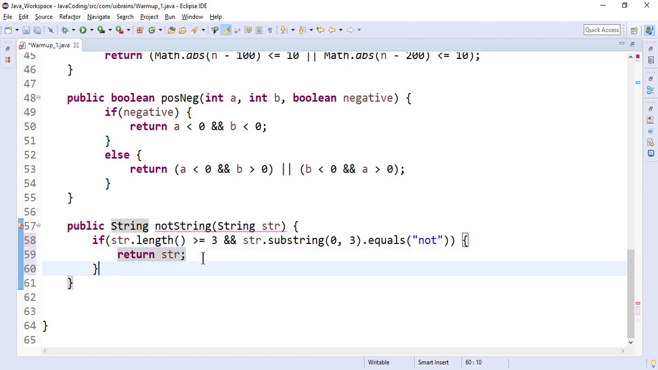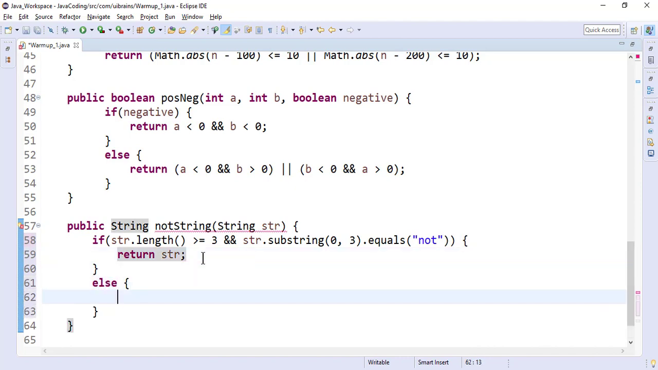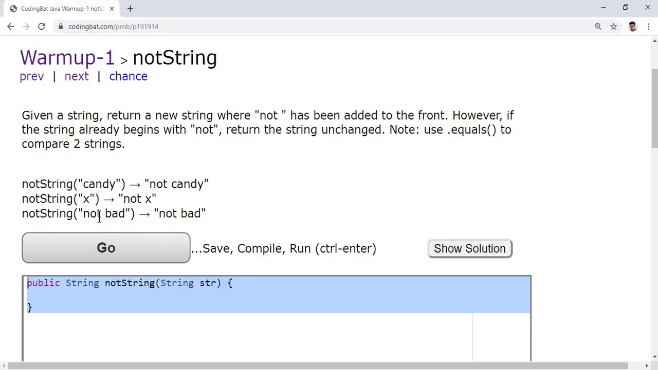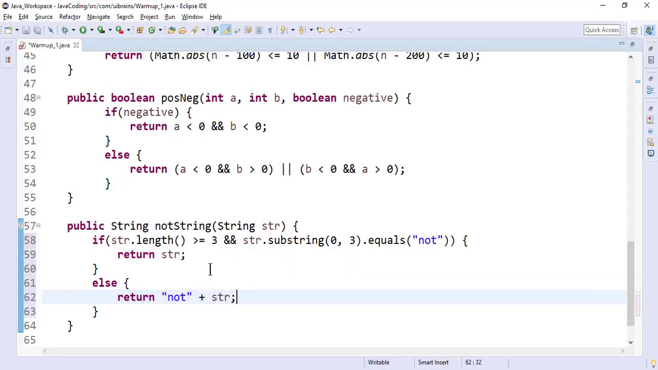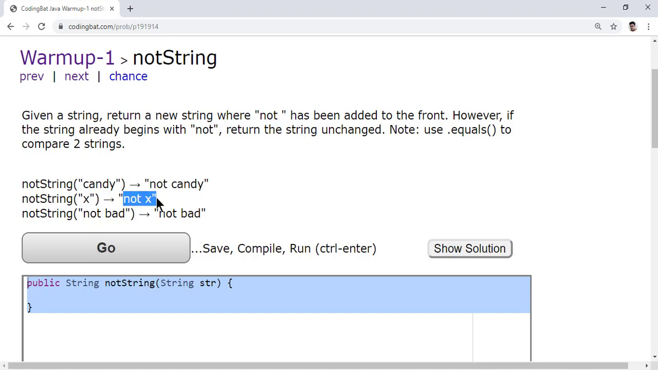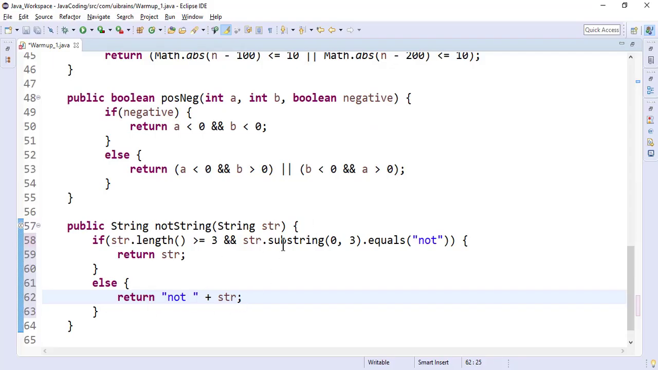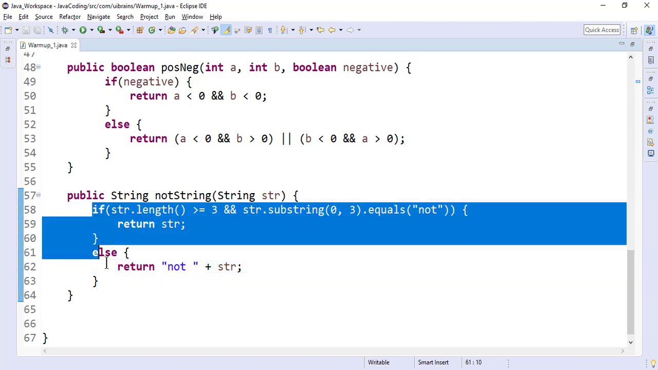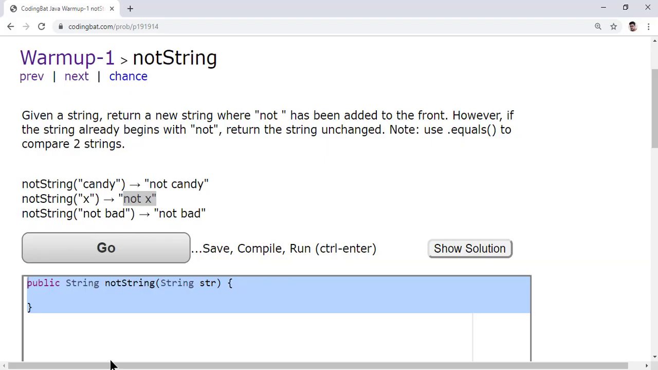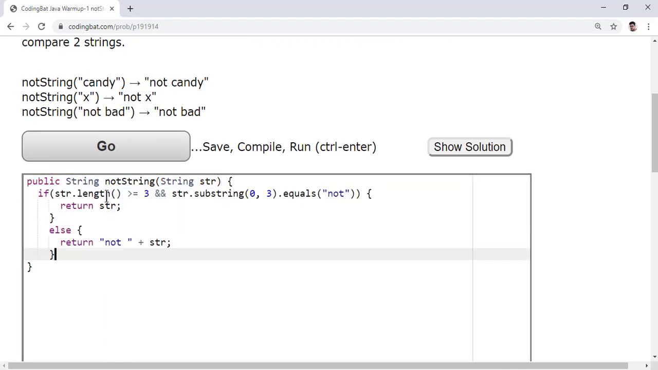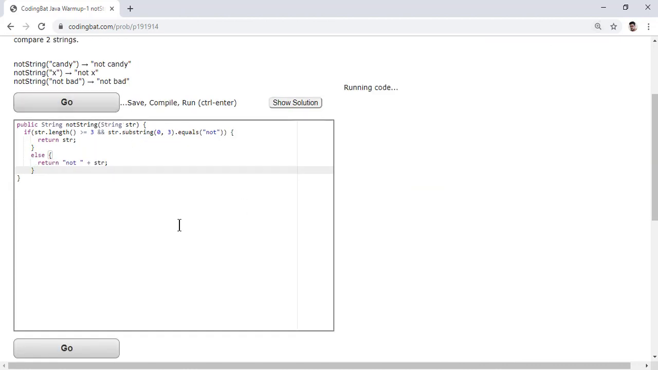It already has "not", so return the same string. Else, add "not" and return. So let me add "not" plus str. They wanted a space, yes, they want a space: "not " plus str, right? Okay, fine, I hope it works. Now let me copy this back to here, paste it, and click on go.